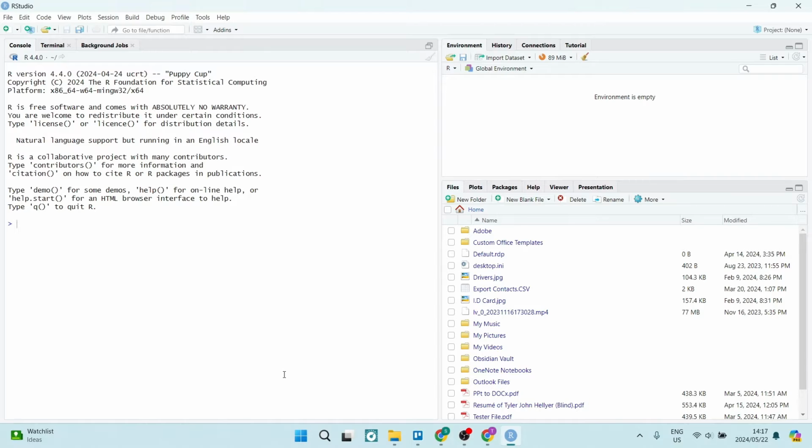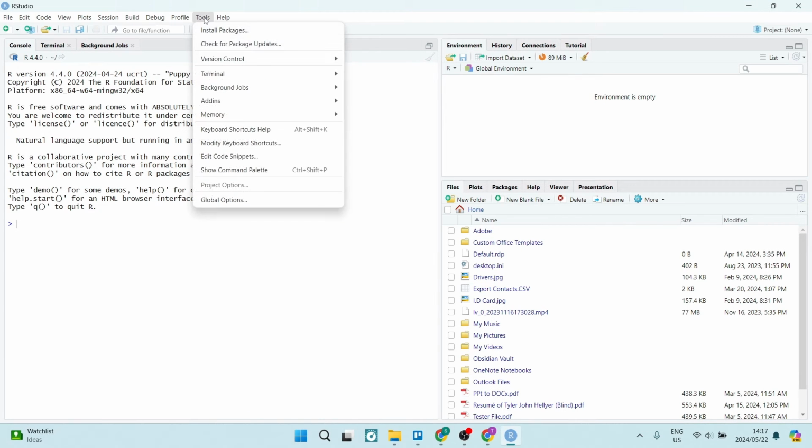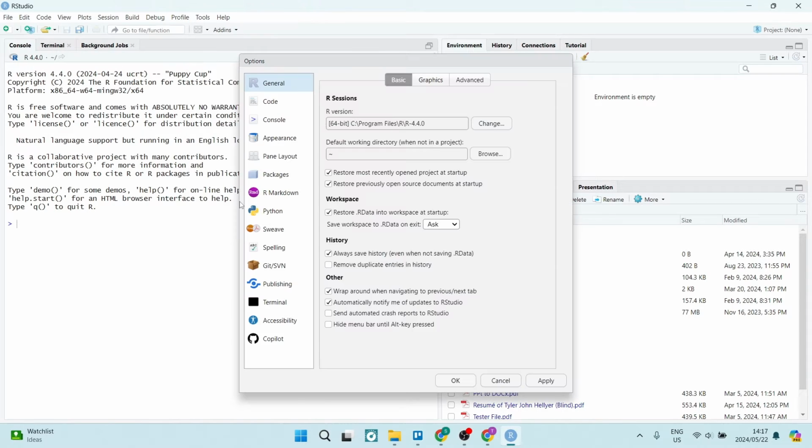Today I'm going to show you how to update RStudio on your device. So follow these steps. We've opened RStudio, and the first thing you want to do is, up on your toolbar at the top, look for Tools. From here, use this drop down menu and look for Global Options. It should be the very last option here.